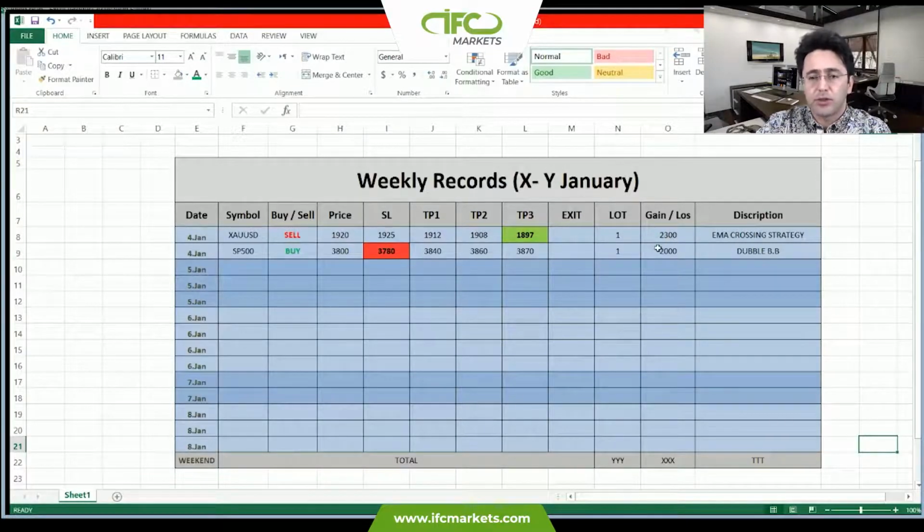And finally, did you gain or did you lose, and how many pips? You can write down based on pips, or you can write down based on US dollars, whatever is better for you. And in the description, you can write your strategy name based on the strategy you created for yourself with the technical indicators and the fundamental words. You created some strategy for yourself. You call it whatever you want, for example, EMA crossing strategy.